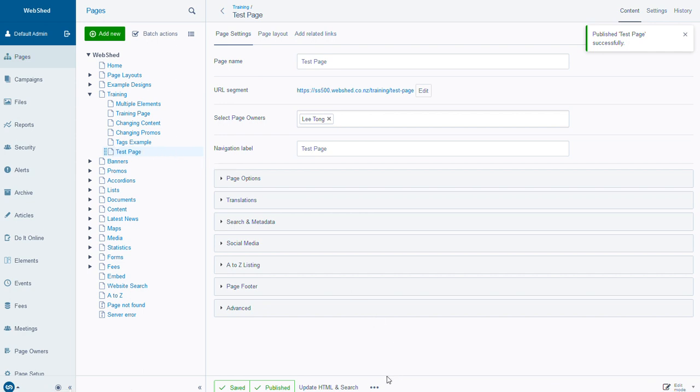If we did that by mistake, with the 3 dots here, we can unpublish it, and we can archive. So archive is the same as deleting it. It just means that we have the ability to restore it if you deleted it by mistake as well. So everything's just called archive.